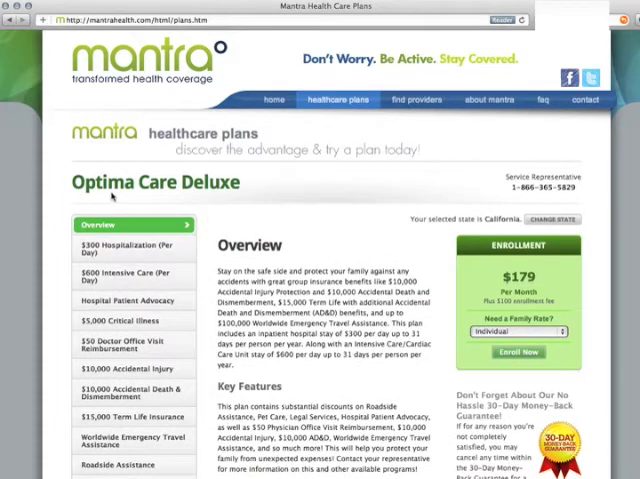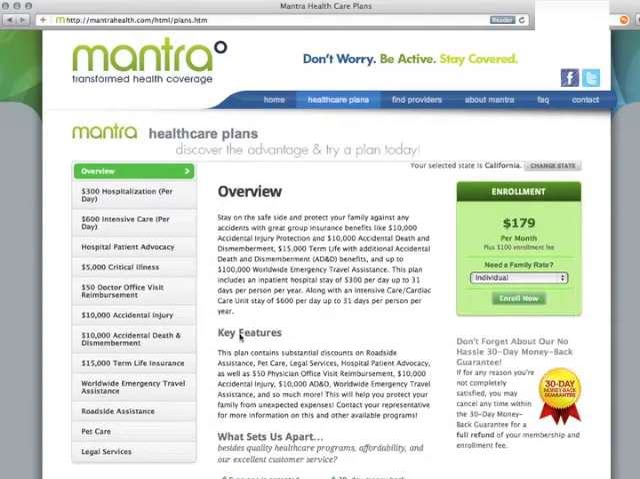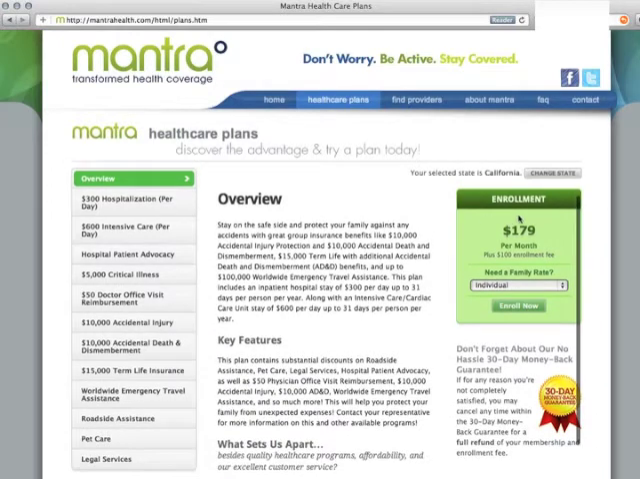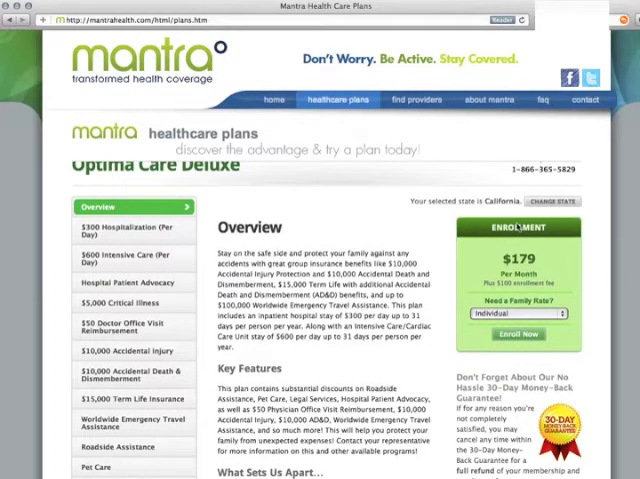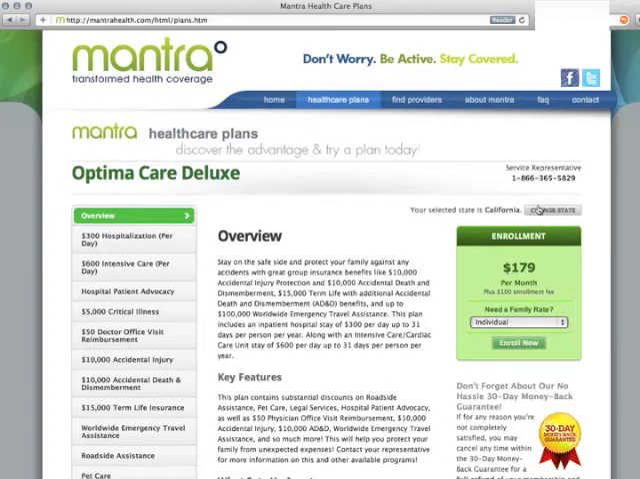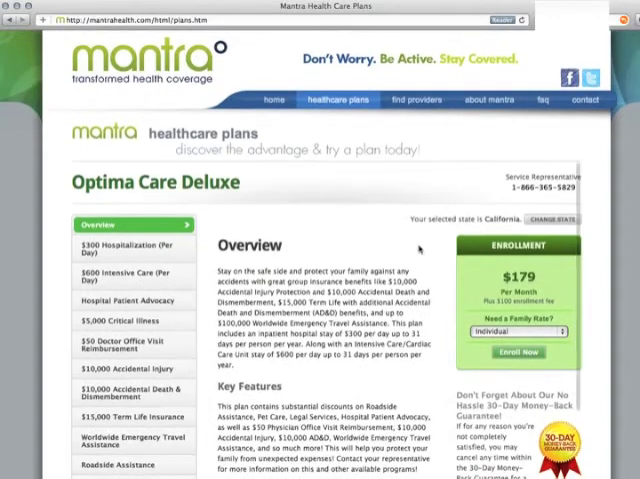So here we are in Optima Care Deluxe. You will see the plan overview here at the top. Underneath that you will see the key features. On the right, you will see the monthly cost based on your given selection, individual or family. Again, you get an option to change the state. You must verify that that's the correct state of your residence. Over here on the left, you will see a list of all the benefits that are included in this given plan.